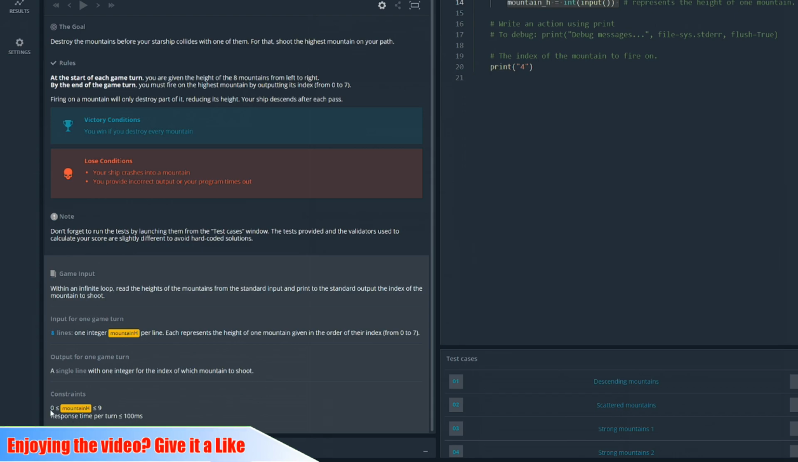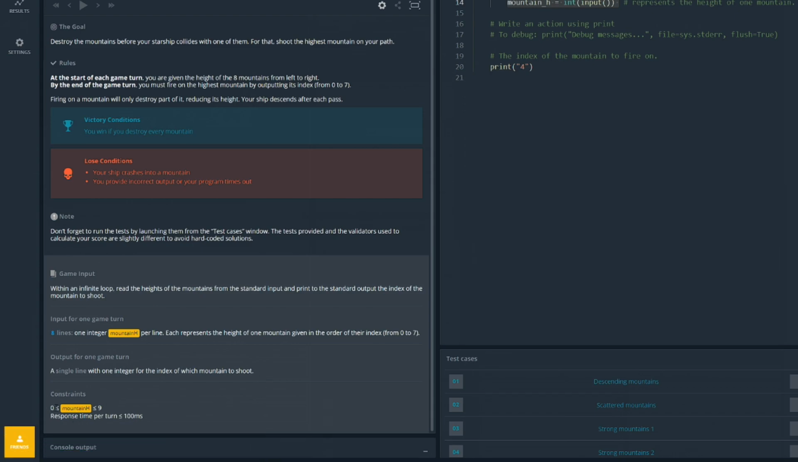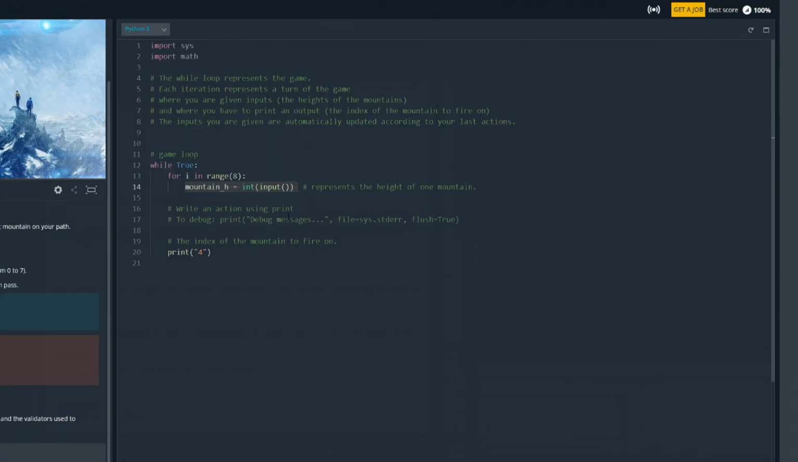Constraints. Mountain H is greater than or equal to 0 and less than or equal to 9. Okay, and the response time per turn is 100 milliseconds. Interesting. Okay, so we've got a loop, and it says for i in range 8. So it looks like we're looping round 8 times. Interesting.